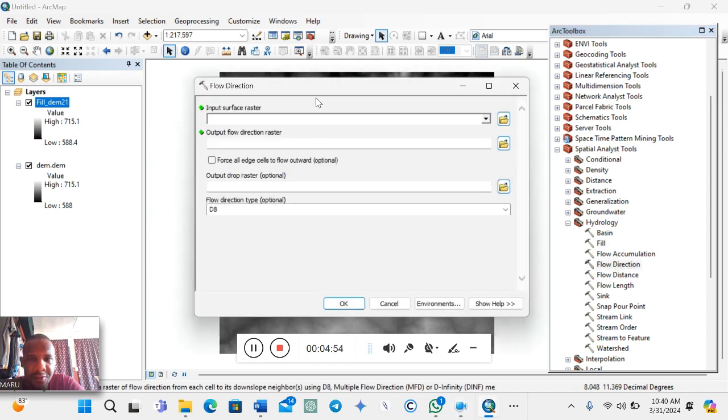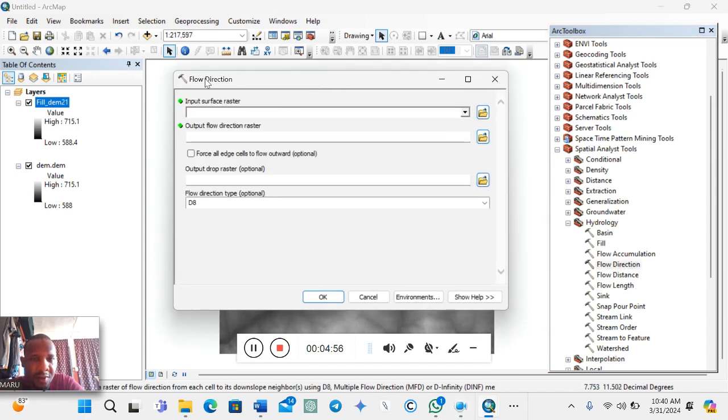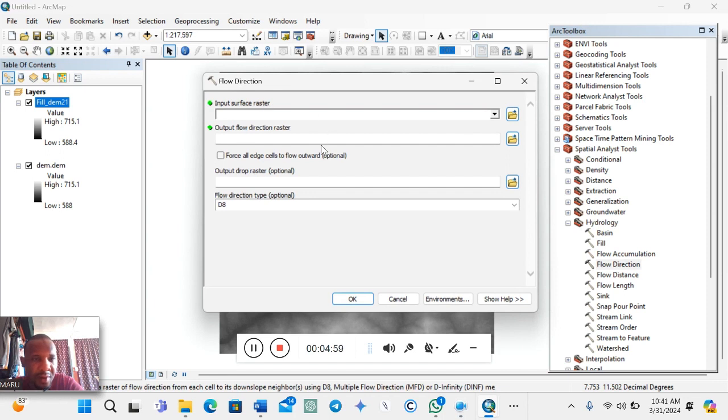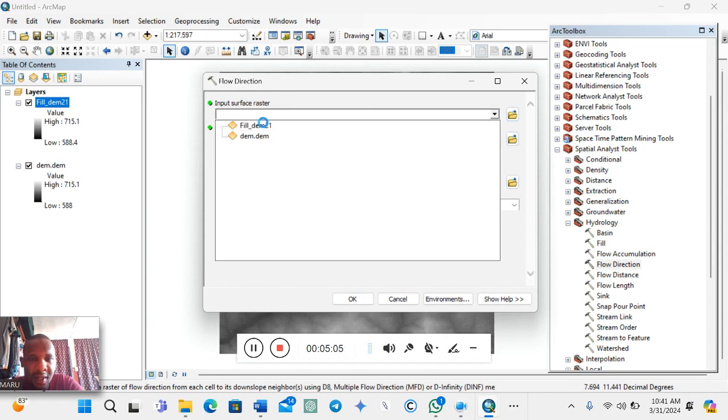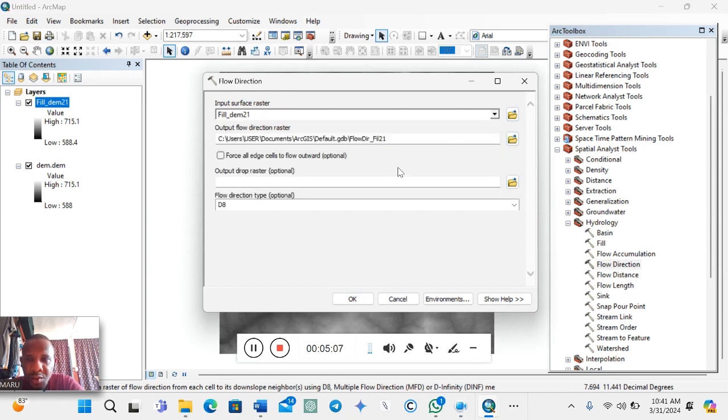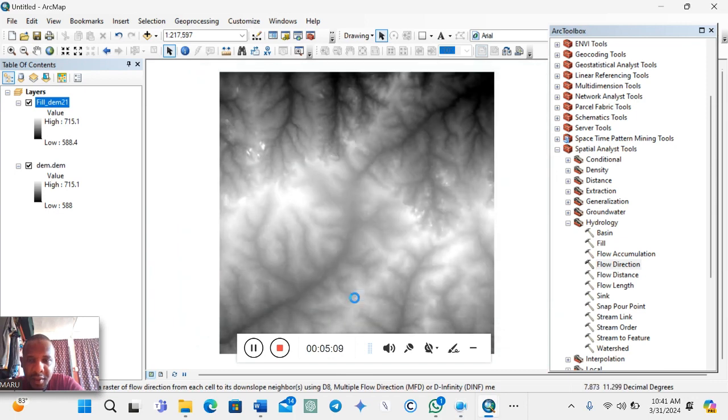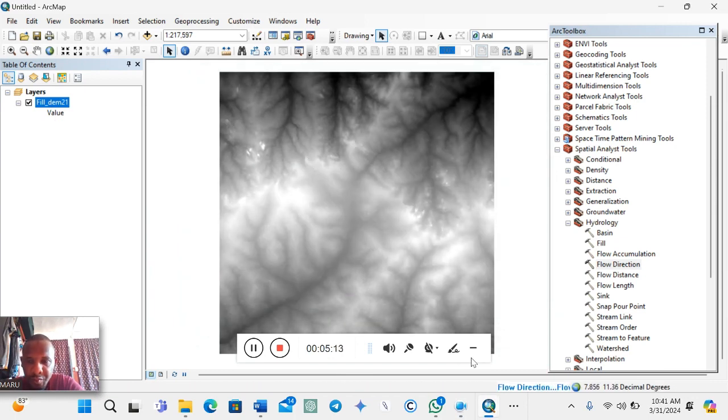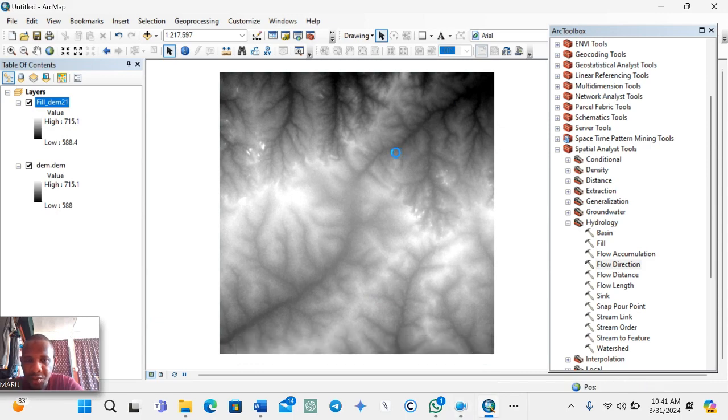So this is the flow direction dialog box. Now for the flow direction, under the input surface raster, you don't bring in the digital elevation model this time around. You are going to bring in the fill. So you click down and select the fill. Also, you don't do anything here. Just click OK. And then you have the flow direction also showing.